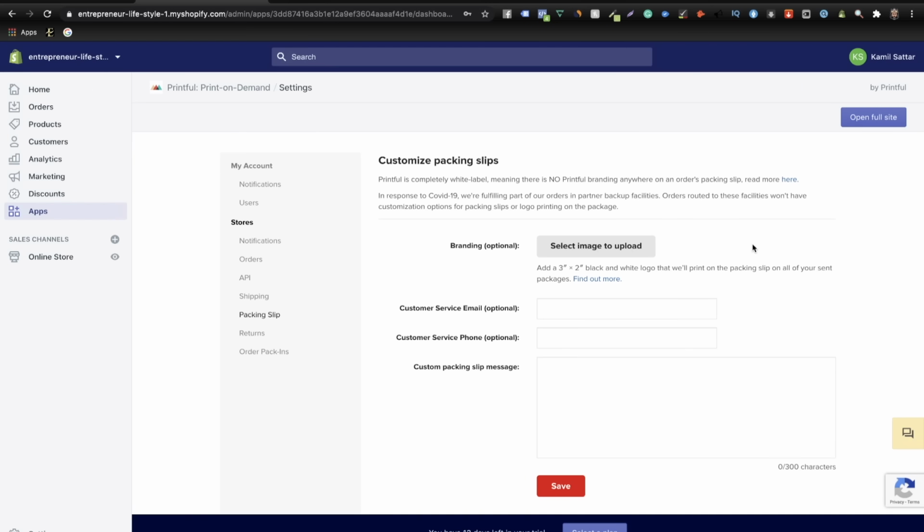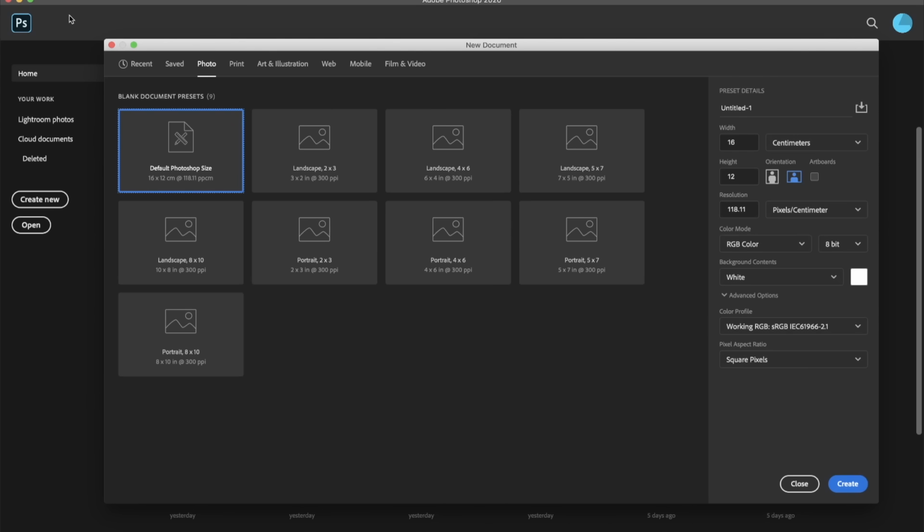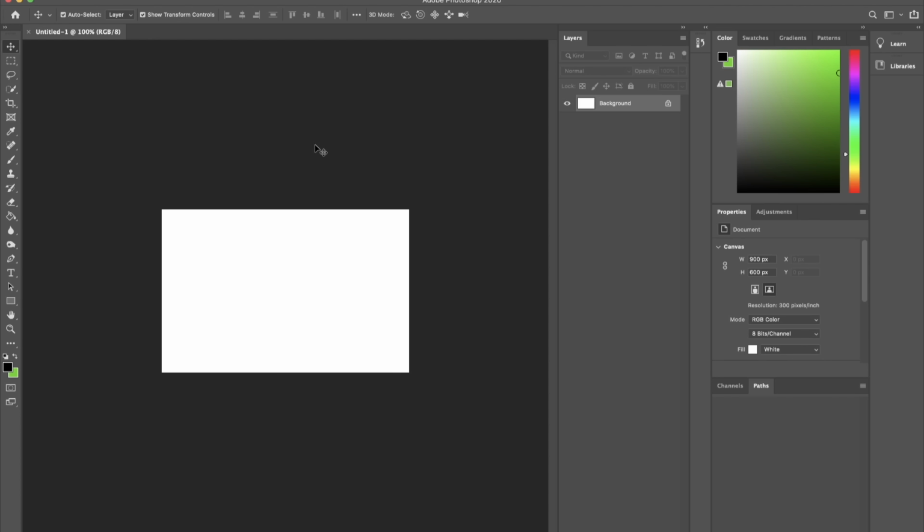So what I'm going to do, guys, is show you how to make this branded packaging slip right now using Photoshop. So you're going to want to head over to Photoshop, and go to where it says create new. Then you're going to click photo. Then hit landscape, 3:2 ratio. Once you hit the 3:2 ratio on Photoshop, you should come to an editor that looks just like this one.